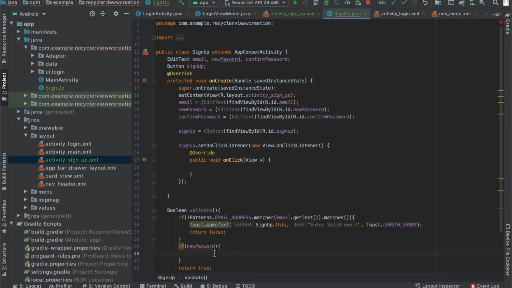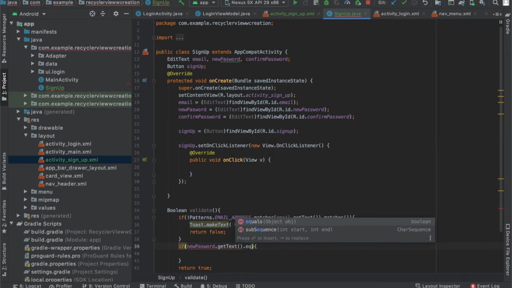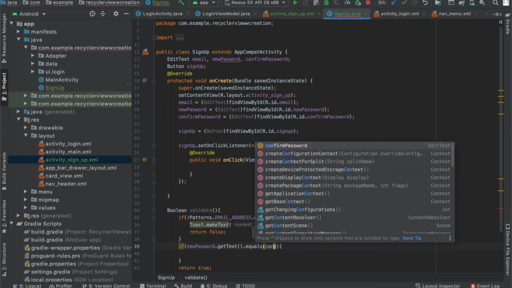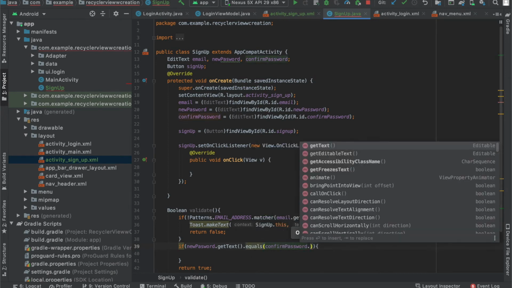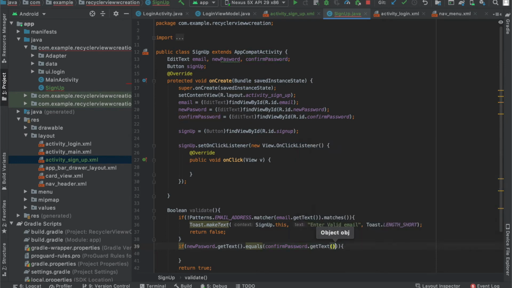Now we're going to go with the new password. We're going to keep it like this: if new password is not equal to the confirm password, then it's not going to let it go through. So let's check if it's equal: equals confirm password.getText. Okay, so if they are not equal, then it's going to return false, and we're going to show a toast message here.